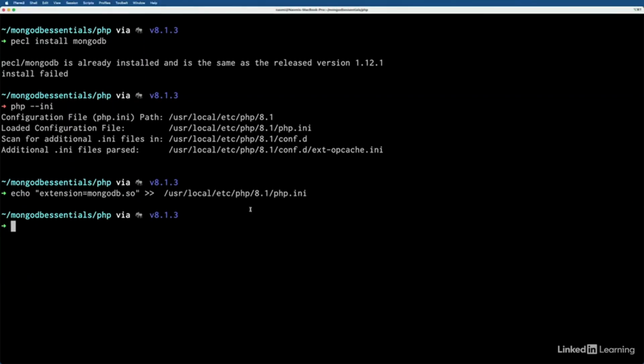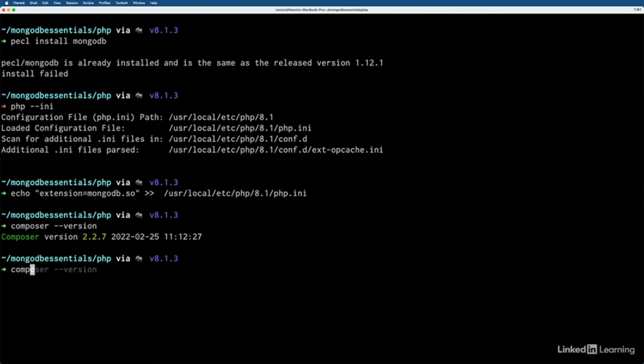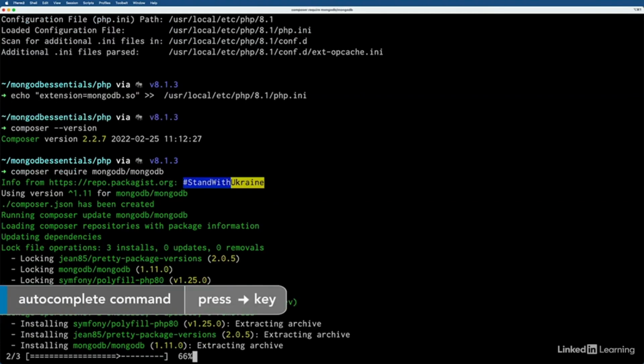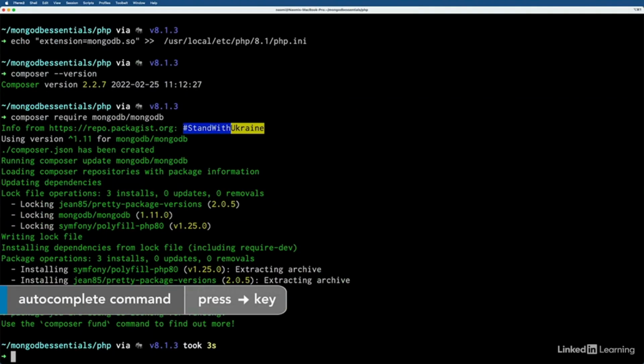Now we're going to install the library, and for that we are going to use Composer. To make sure you've got Composer installed, just run composer --version. If you don't get back a version number, you're going to first have to install Composer before resuming. With Composer installed, go into the directory where you want to run your PHP code. That's where we're going to install the MongoDB library. We're going to do that with composer require mongodb/mongodb. All right, that's installed.